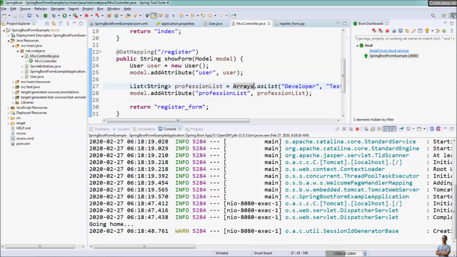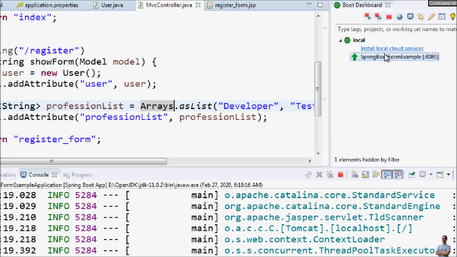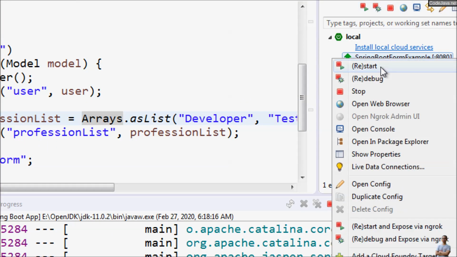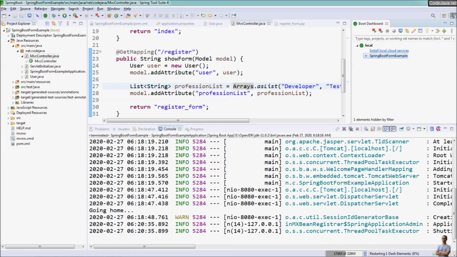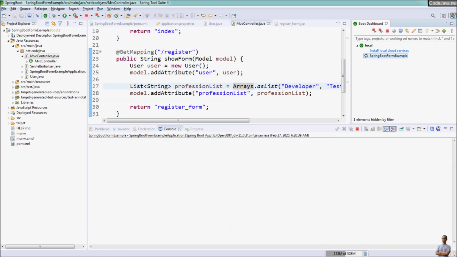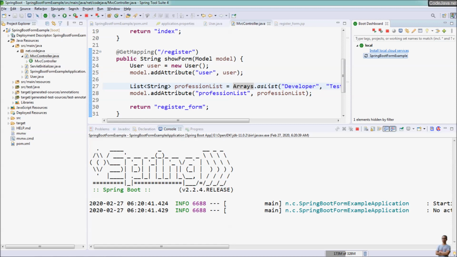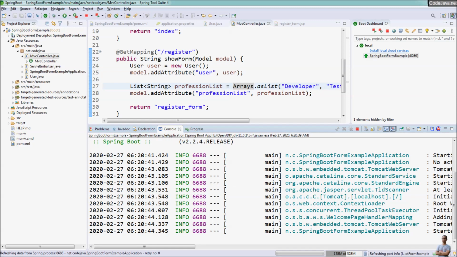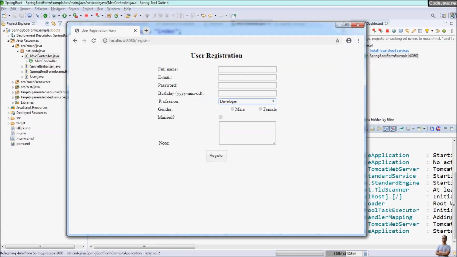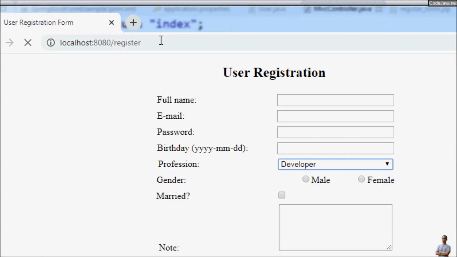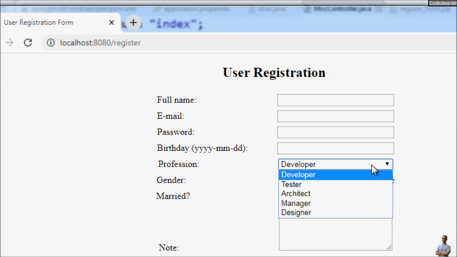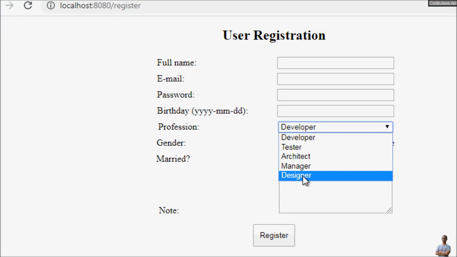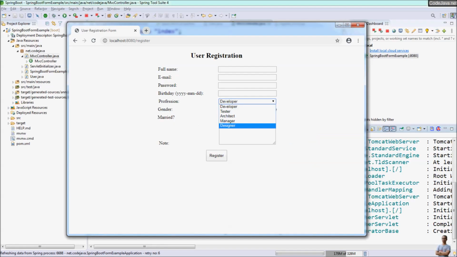So if I want to see the change, I have to restart the application here. Restart. I have to manually restart, and I have to wait because a full application restart takes time. Okay, and now I refresh the browser here, and this time I see the designer profession here. It got updated.